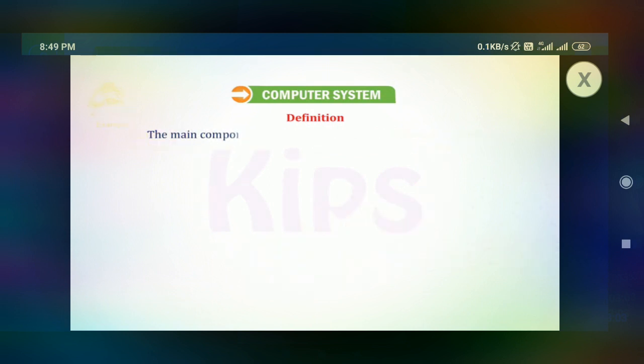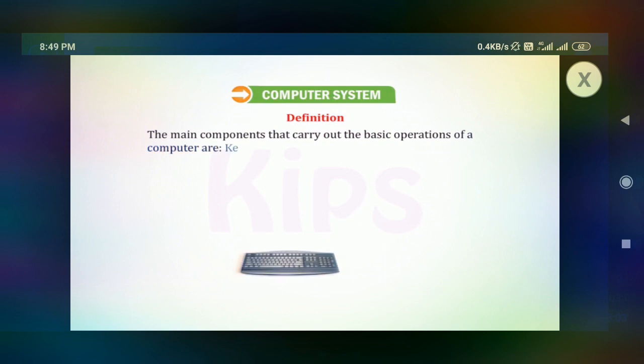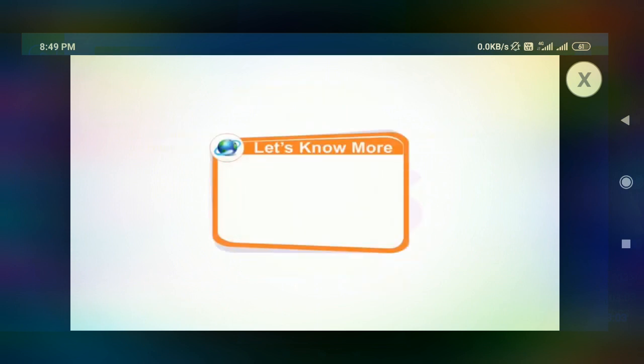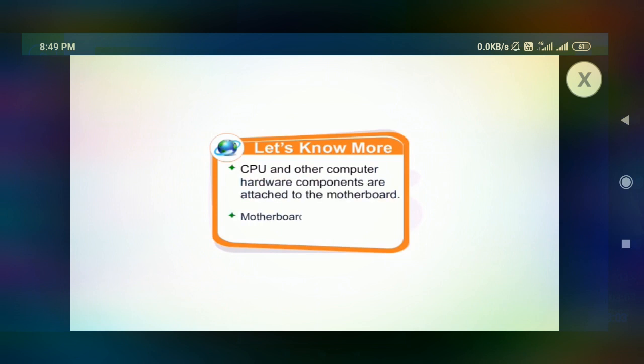The main components that carry out the basic operations of a computer are keyboard, mouse, CPU, and monitor. Students, know the important fact that CPU and other computer hardware components are attached to the motherboard. Motherboard is the main circuit board of the computer system.